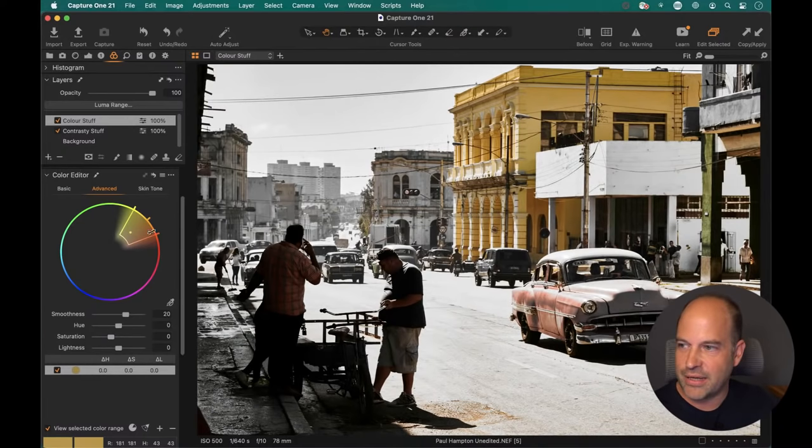I don't want to desaturate the car, so I'm going to come away from the reds. So you see, if I go in this direction, we're including the car. If I go in this direction, we want to cut it out. So I'm going to come away from the reds like so. So now I've got a fairly good selection on just the building. So turn off view selected color range, and now I can pull the saturation down. And then it's really not as dominant as it was. We could almost darken it. So let's just take some of the saturation out.